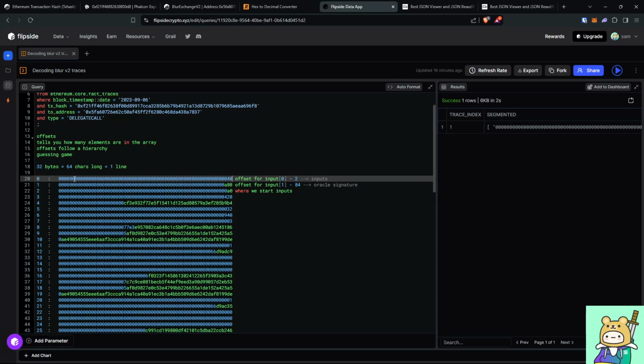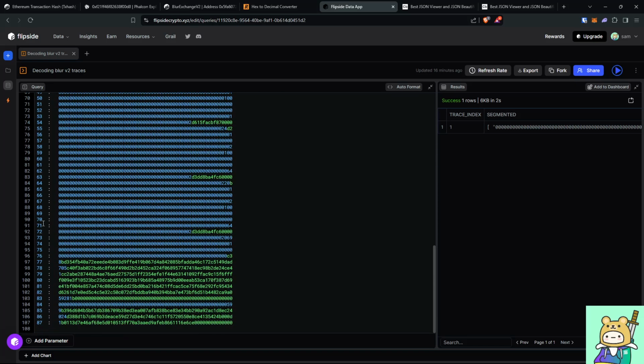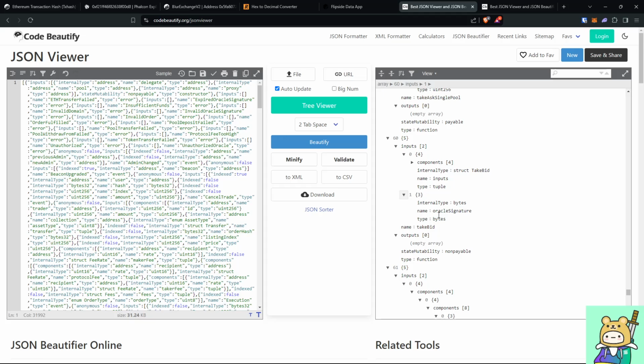So if I were to skip 2 lines, it ends up at 2, right? So if I were to skip 84 lines, our starting point is 0, so that means the 84th line will be the oracle signature. So let's go to 84. Start of oracle signature. Right, so let's go back to our API.